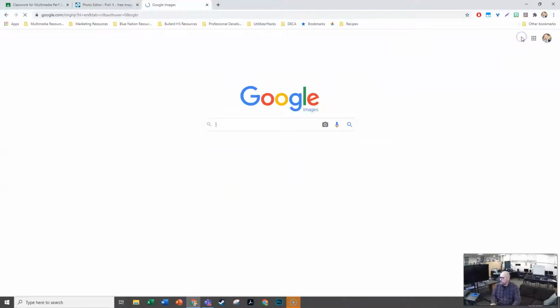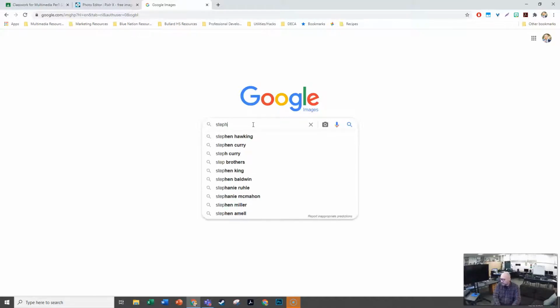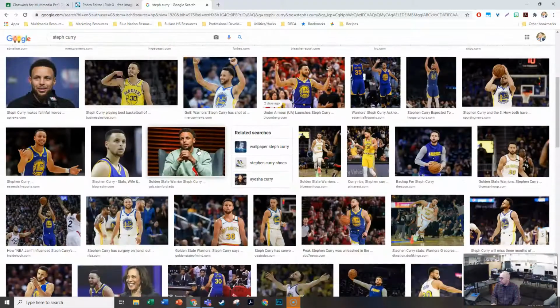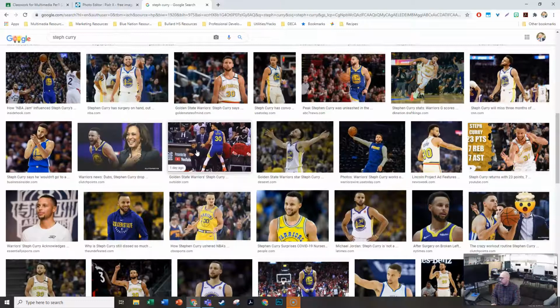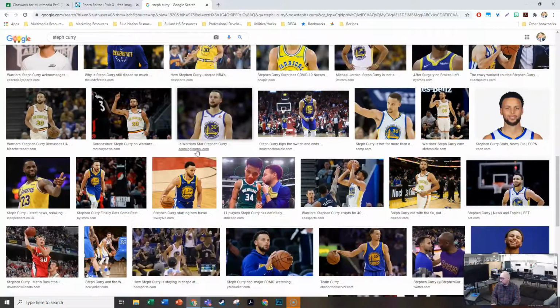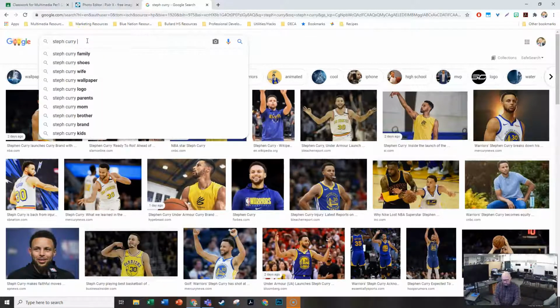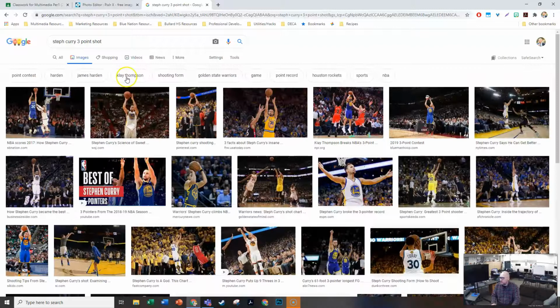So I'm going to go to images and look up some of my favorite sports guys. I kind of like Steph Curry, so I'm going to find a cool picture of Steph Curry in a game here. Let's see, what's a good one? Let's have him doing a 3-point shot. That'll be good.